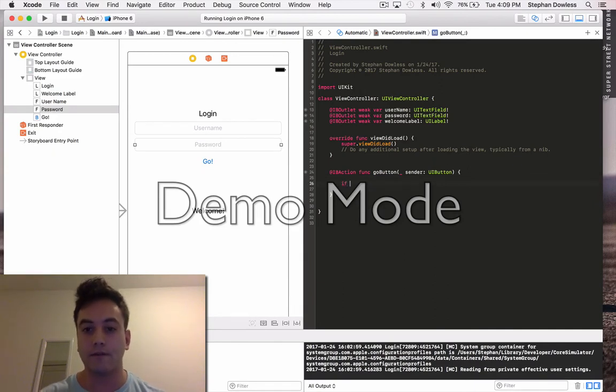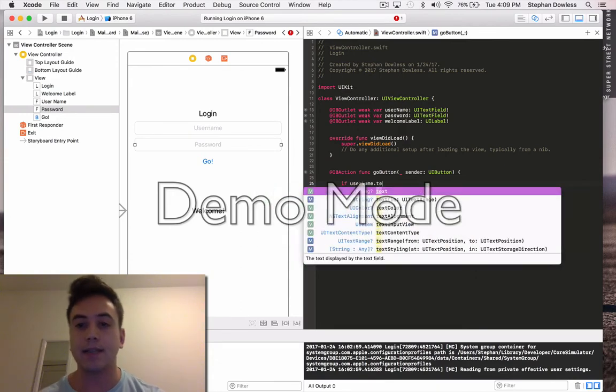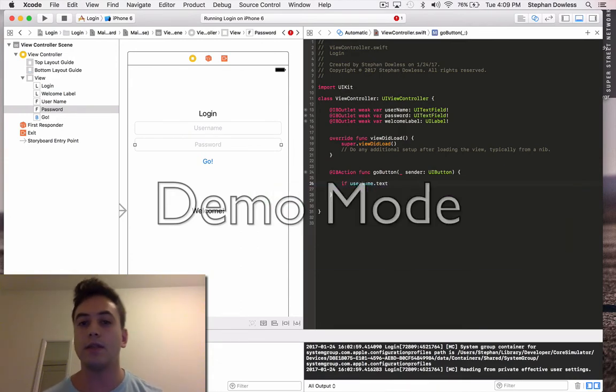You're going to say if, right? And then this is our access point to the username text field, right? Remember, that's what happened when we connected it to our code. So that's just giving us an access point to make sure we can write instructions for it. So we're going to say username, and then we're going to say .text. And what that means is it's just going to grab whatever text is in the username text field when this go button is pressed that the user had typed in, right?